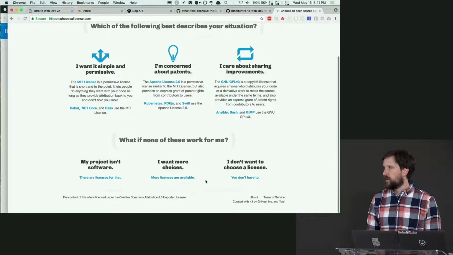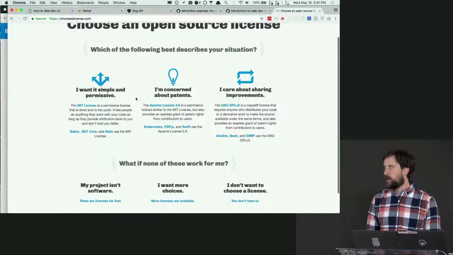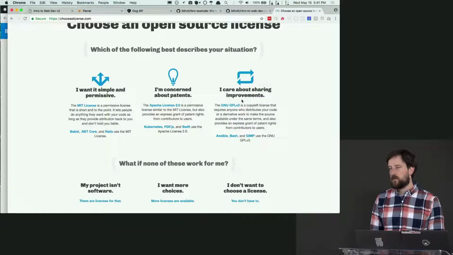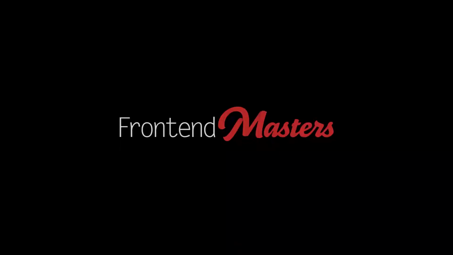There's more choices down here if you're interested, but these are the three common ones that I see. I don't actually see very many people do copyleft, which is what you would call this. I see most people do MIT, and I think Apache is a superior license, so I personally choose that. But MIT is far more common.